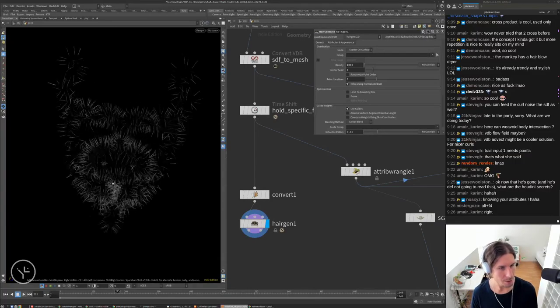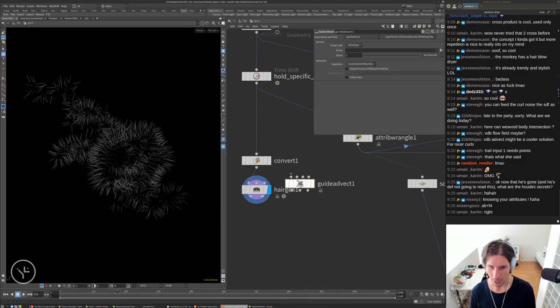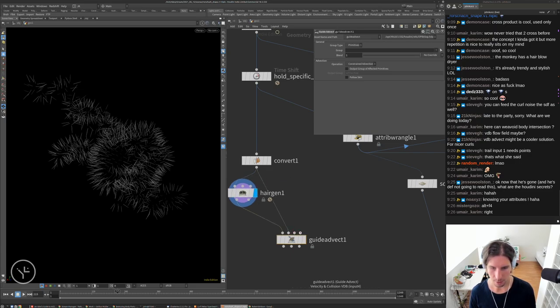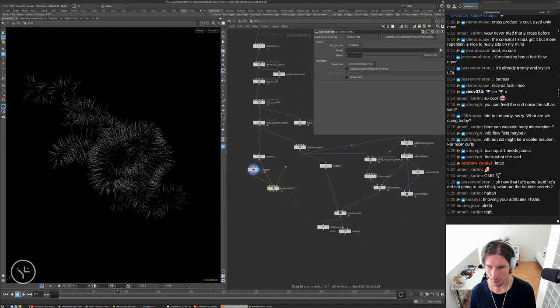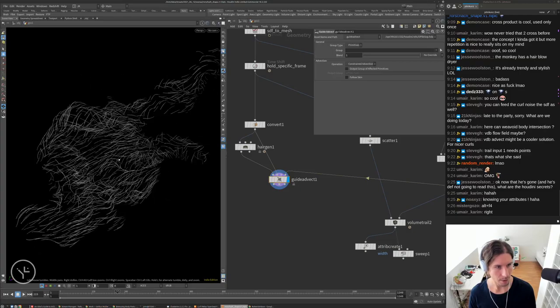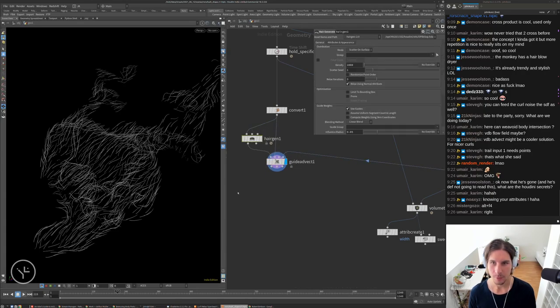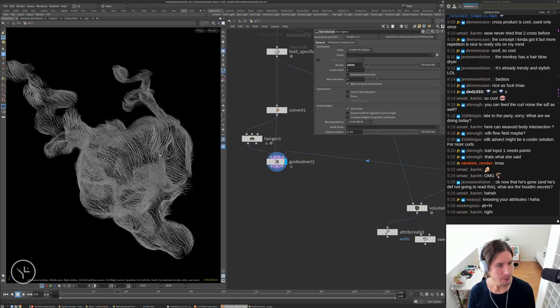So we have regular fuzzy hairs. I think you can do guide advect. So we give this our hair guides and skin. This is the skin and velocity. So this is our velocity. Look at that. It did it. Pretty cool. These hair things are pretty nice. They work pretty well.